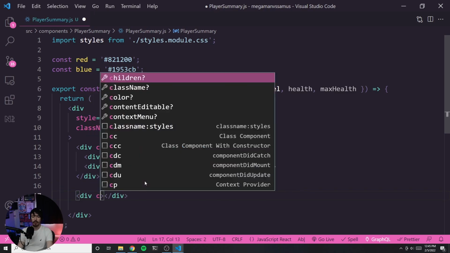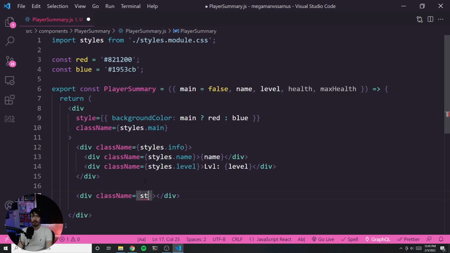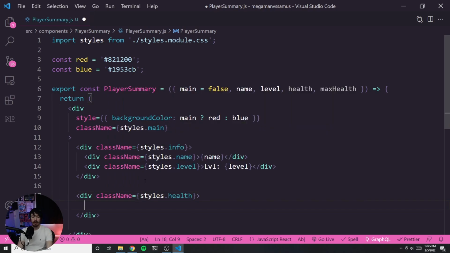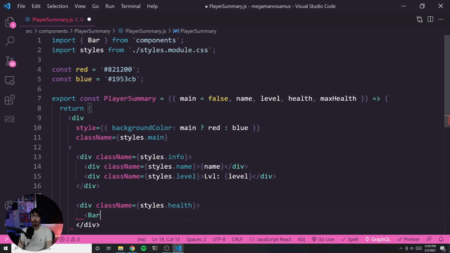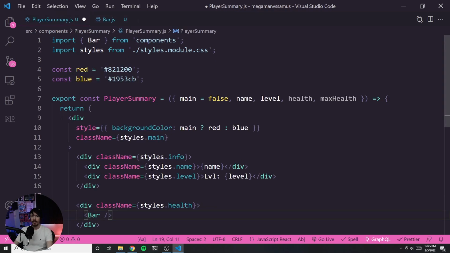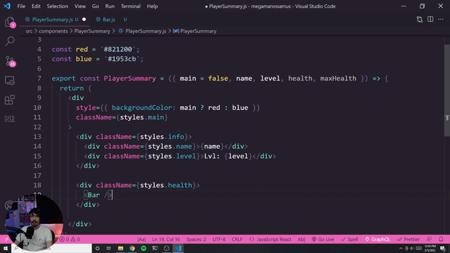So below the info, we will render the health bar. That'll get its own div, and then it'll have a class name of styles.health, I guess. And then in here, we can render the bar component. Now the bar component right now, if I click into it, is just rendering the words bar component. So I'm actually going to empty that out for now. That way it's not rendering text when I have this here, but we're also going to be passing in a couple of props. So we're going to have a label, which will just be called HP here.